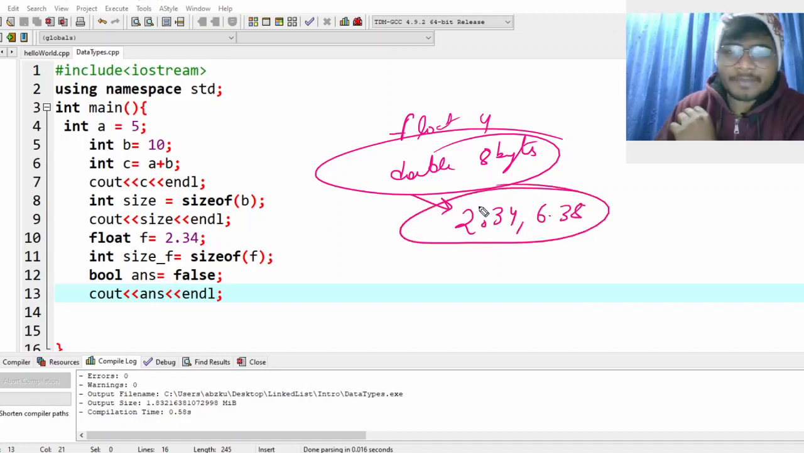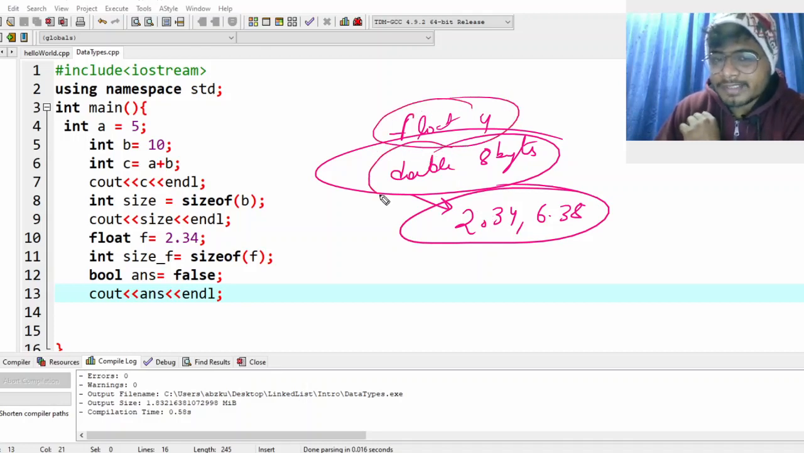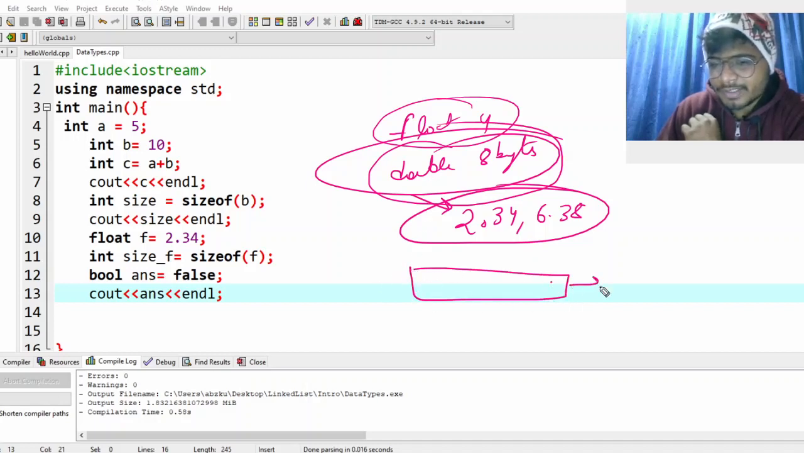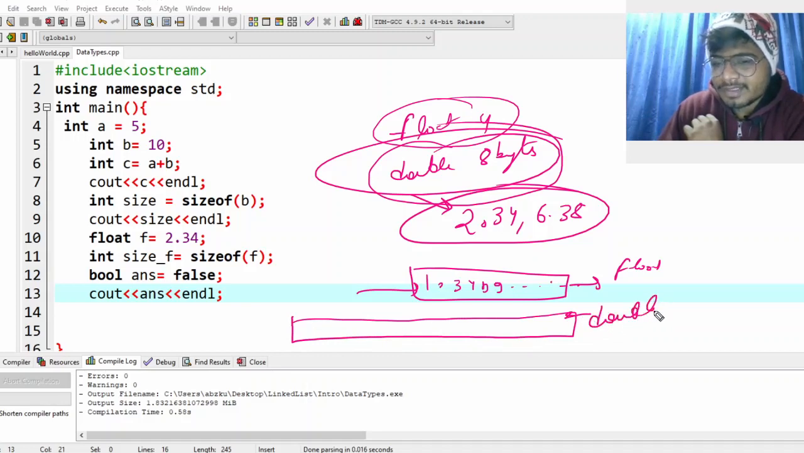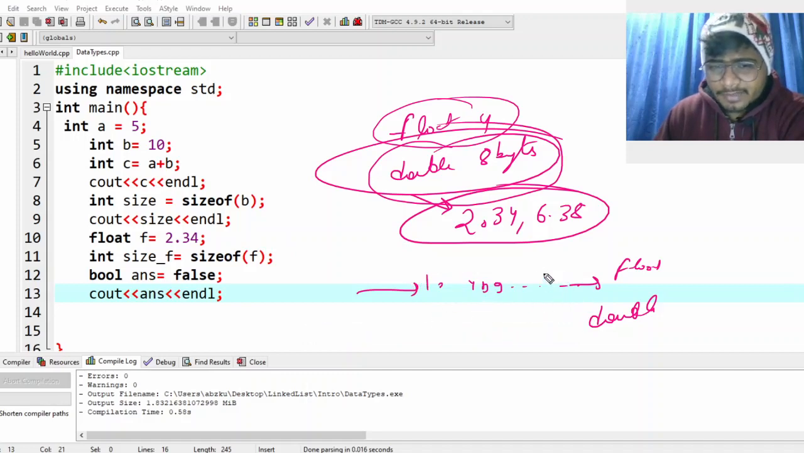When we are given a very large number and 4 bytes can't handle it, at that time we use double. If we have only this much space, this is your float, but your number, for example 1.3499, doesn't fit, we use double so that the number can fit within it. Understand? If you have a long piece of paper, you can write more numbers, more things. It's the same thing. So let's check the size of that.